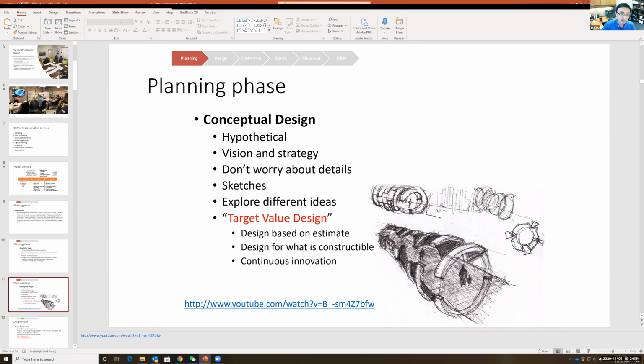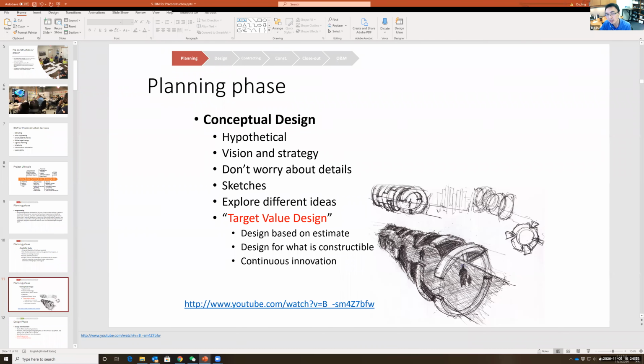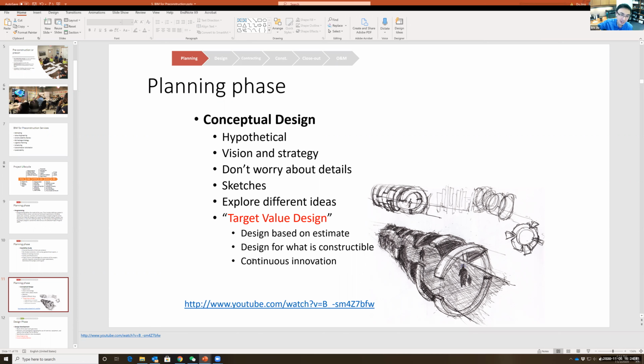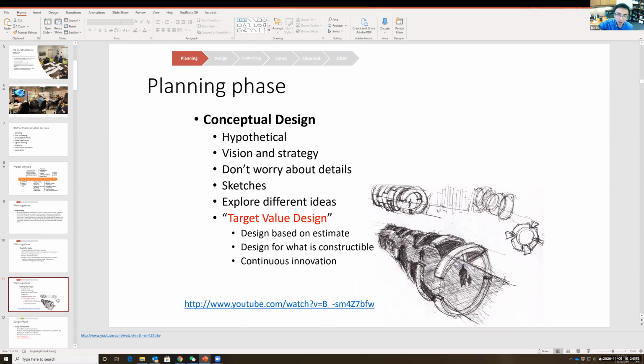So TVD, target value design, is actually a very useful concept for the planning phase. And think about the potential use of BIM in this area. We used to have a guest speaker from an engineering company, and they focus a lot on target value design. They developed this workflow of using SketchUp, which can easily interact with the owner to try different designs, and on the side they have this function to calculate the rough estimate of the design.